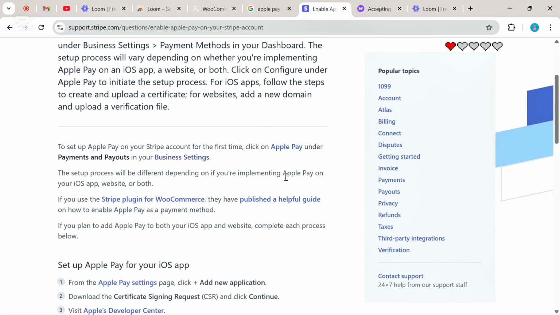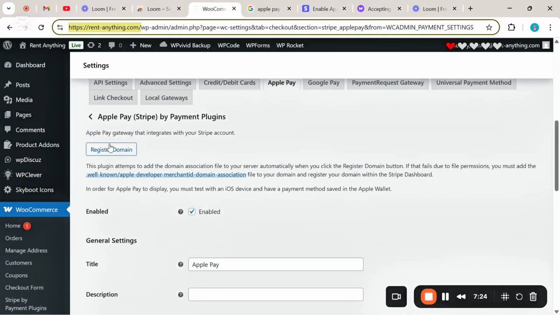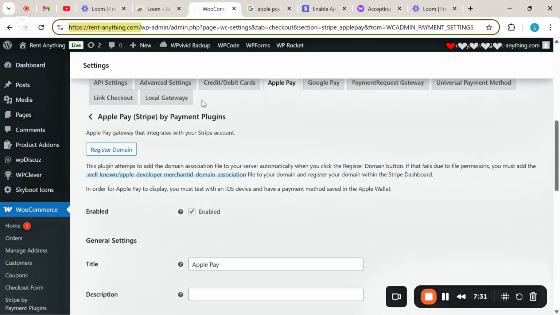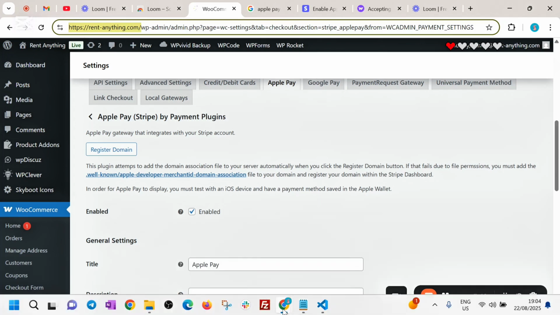The next thing, after you have done this, after you have connected the way I did it, enabled register domain, everything is working fine, and you did this also, everything is working fine, the next thing you have to do now is to test if this Apple Pay has been enabled. I'm using a Windows laptop now. I'm going to switch to my Mac. Apple Pay will not show on my Windows, in case you are trying to do that, so it's not going to show.